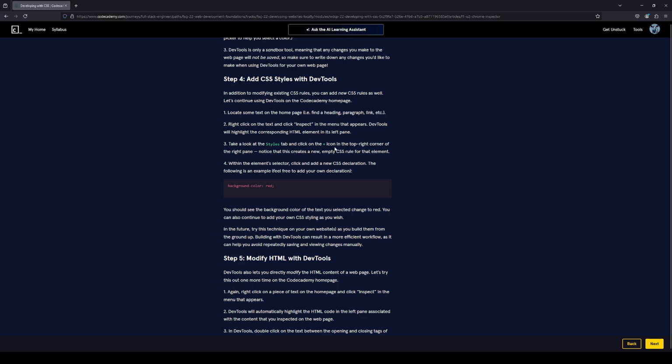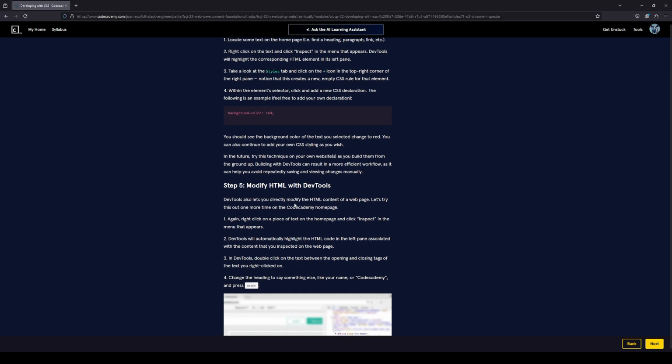Take a look at the Styles tab and click on the plus icon in the top right corner of the right pane. Notice that this creates a new empty CSS rule for that element. Within the element selector, click and add a new CSS declaration. The following is an example. Feel free to add your own declaration. You should see the background color of the text you selected change to red. You can also continue to add your own CSS styling as you wish. In the future, try this technique on your own websites as you build them from the ground up. Building with DevTools can result in a more efficient workflow, as it can help you avoid repeatedly saving and viewing changes manually.